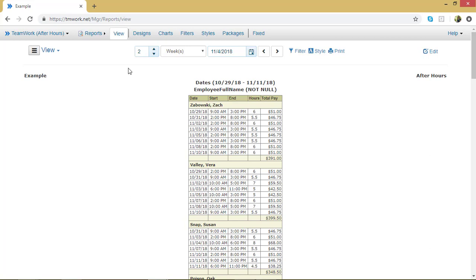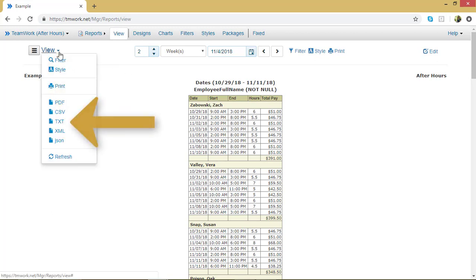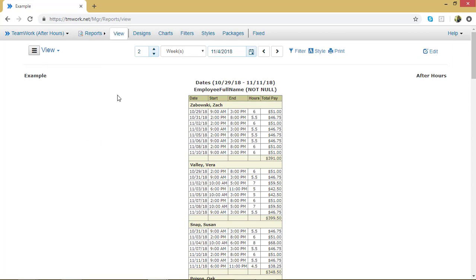The last thing you can do is you can choose to save this report in a variety of formats. To do that, click the arrow next to View. And now you can choose to save your report as a PDF, CSV, text, XML, or JSON file. That's how you can view your report.